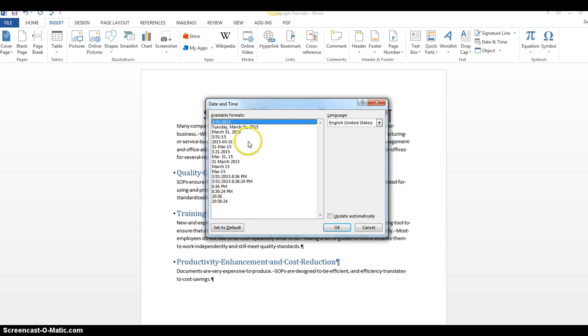One of the most frequently used commands on the Insert tab is the Date and Time command. Most business documents are dated, so a variety of formats for the date and time exists here.